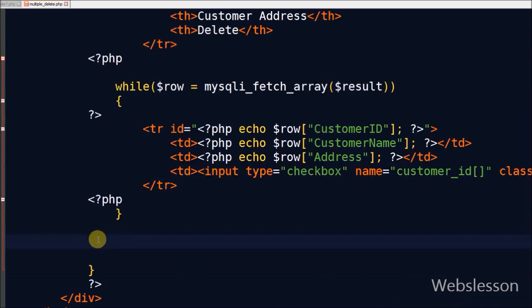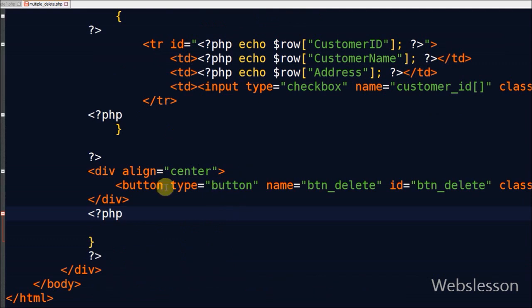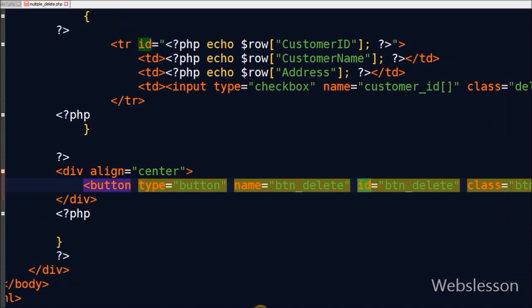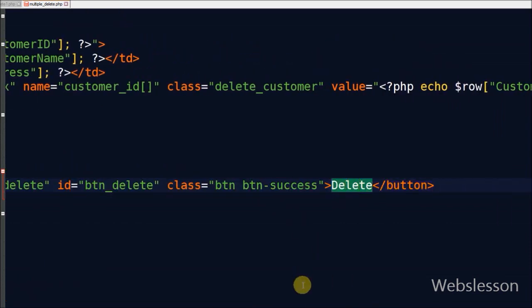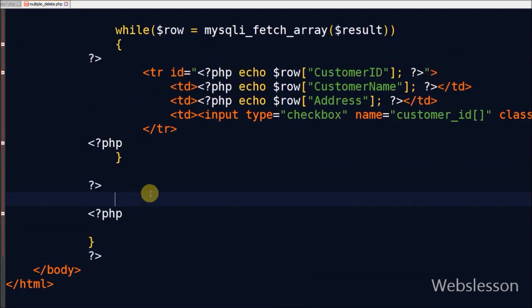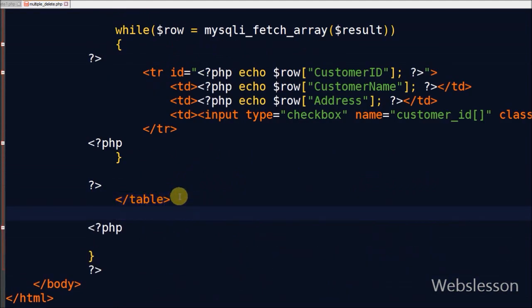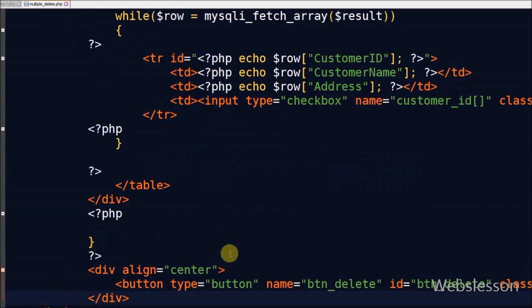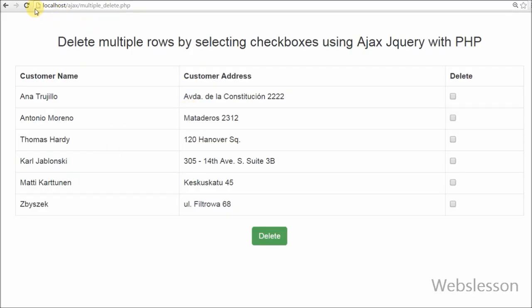Now friends, I have defined one button with name button delete. So, when user will click on this button then selected checkboxes table row will be removed. Now friends, see the output of above written code.